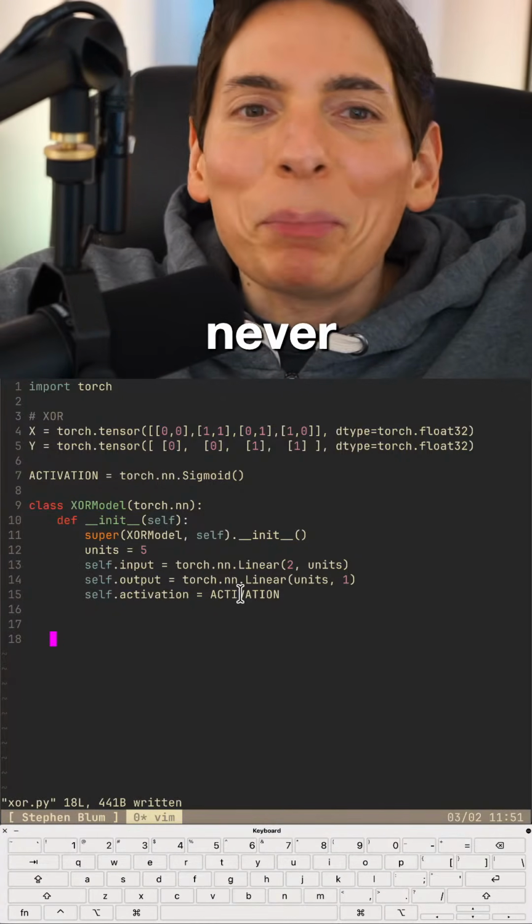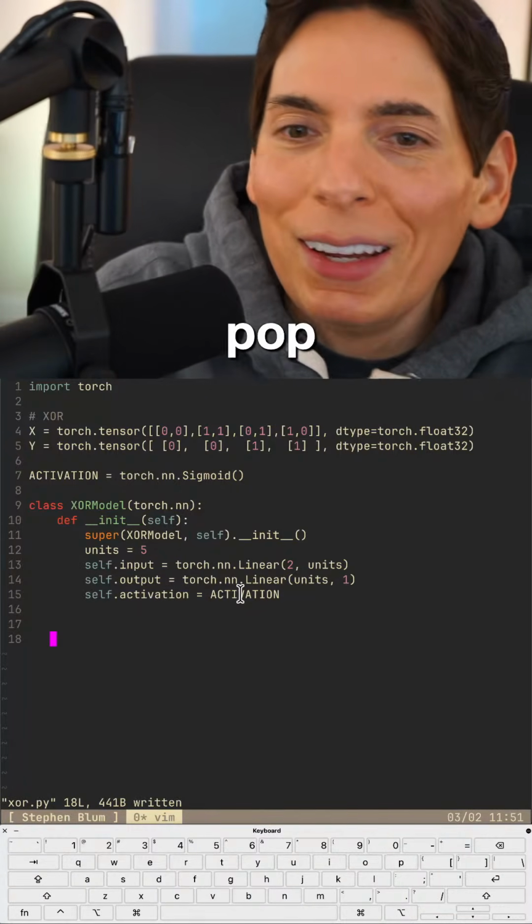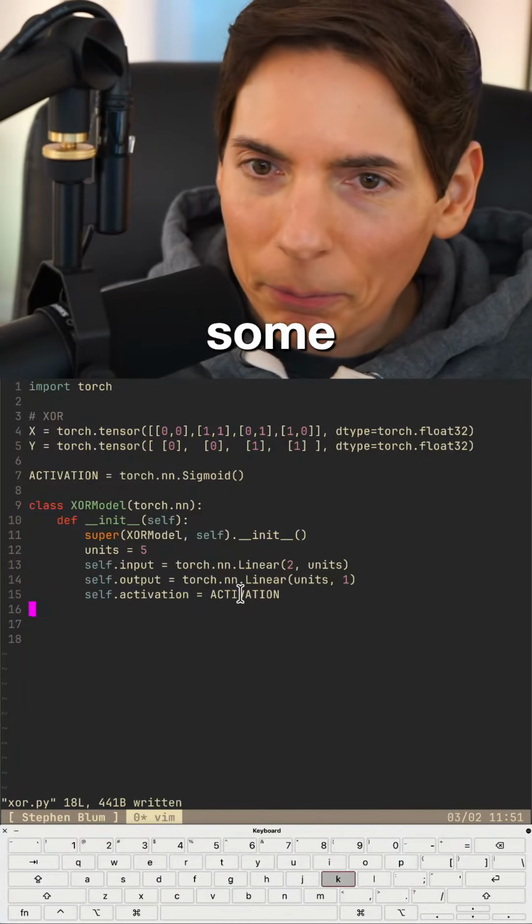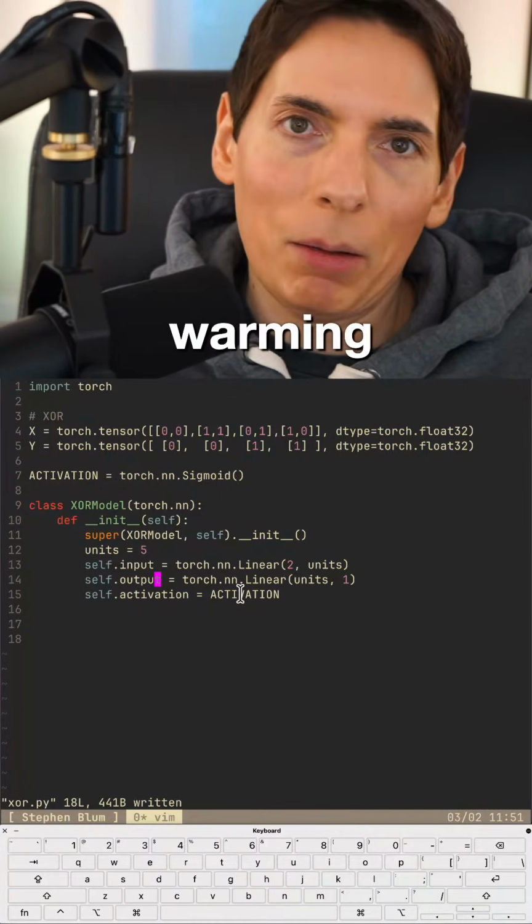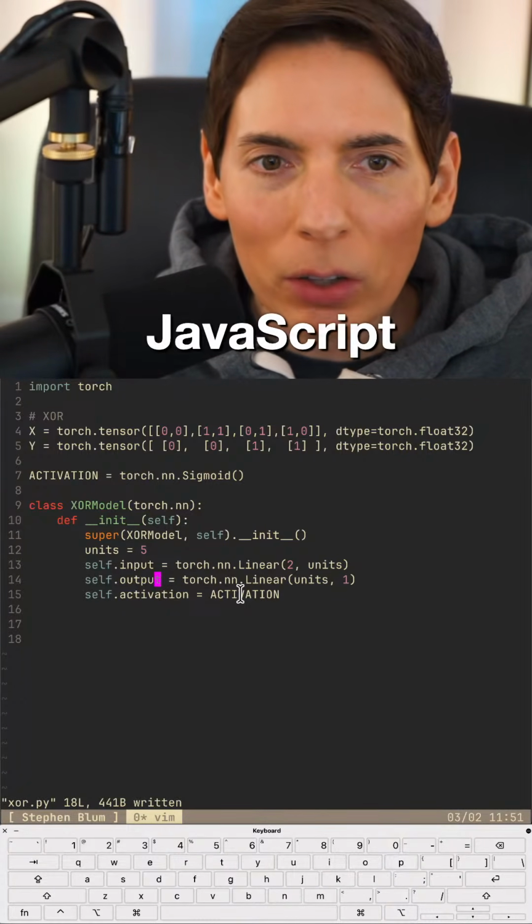Hey, Neva, we're back to Python. Yep, we're getting back into Python and some AI now. We're doing activation. We're warming back up after being on JavaScript for so long.